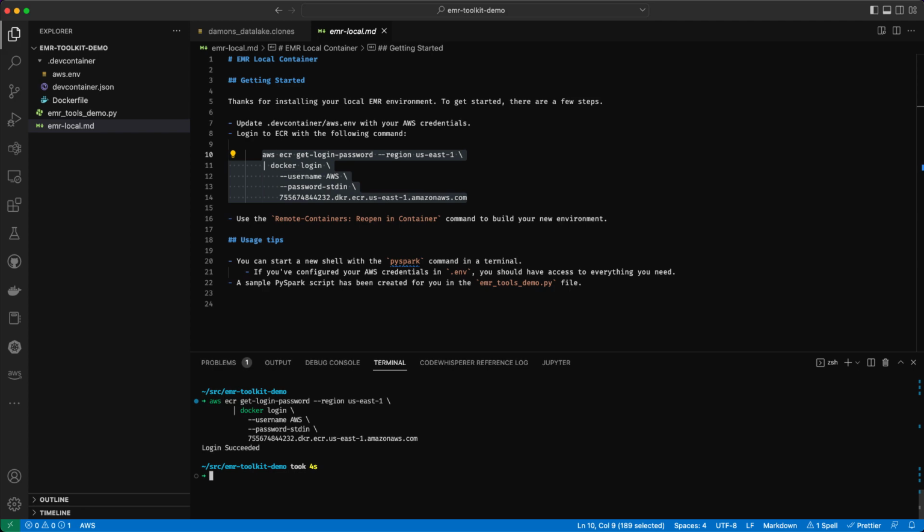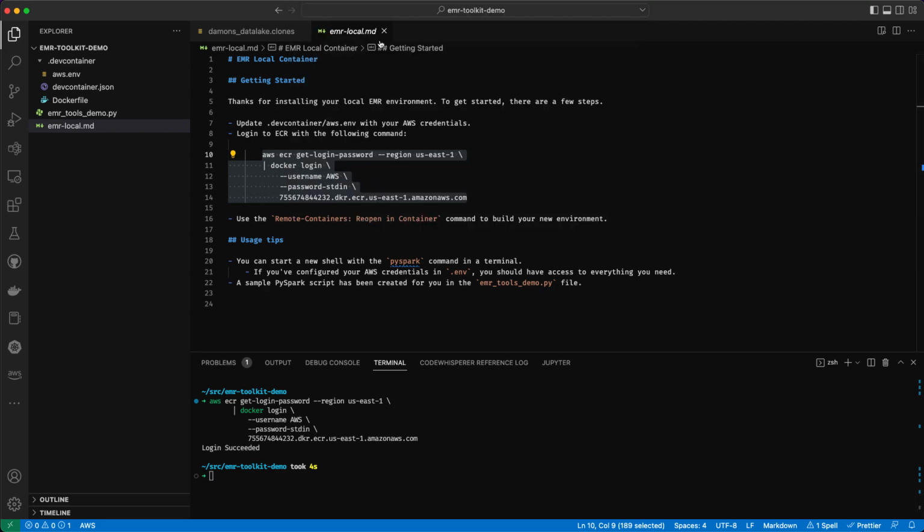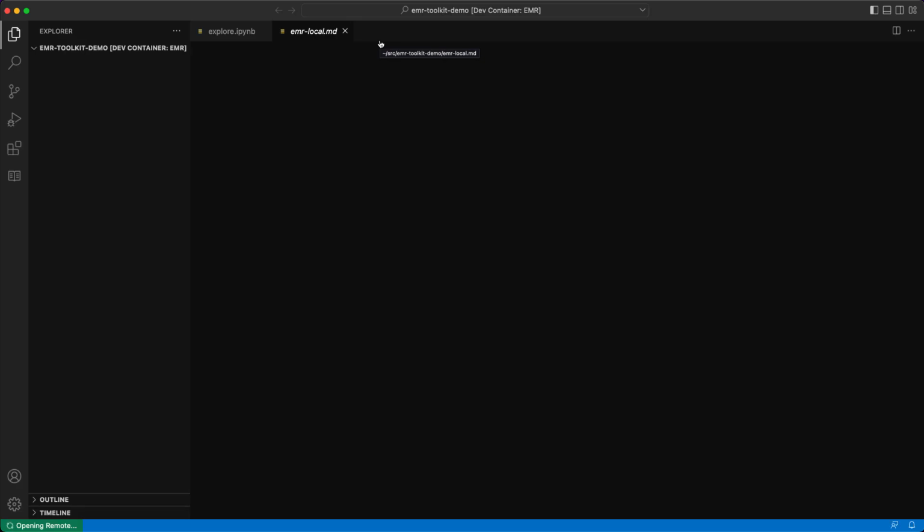And now go ahead and open the command palette and just choose reopen in container. If you haven't built this image yet, that'll go ahead and build the image and then open your VS Code environment inside that container image. This is pretty much an EMR environment.